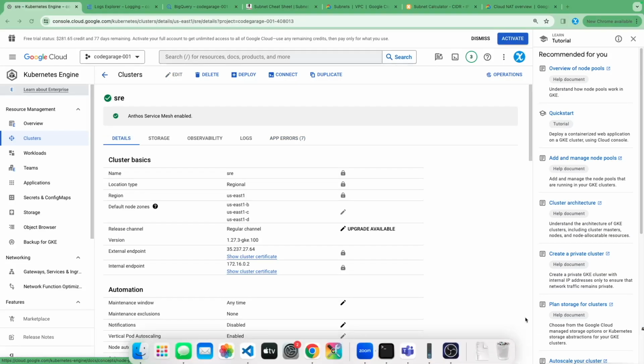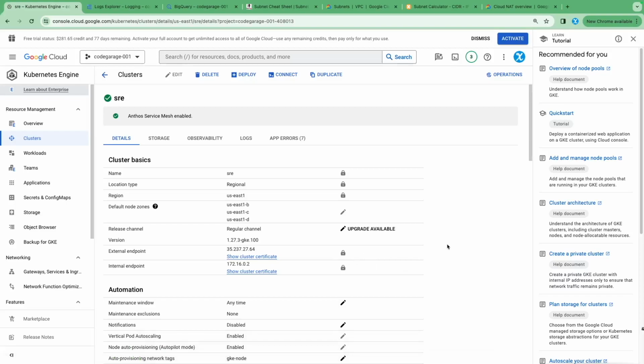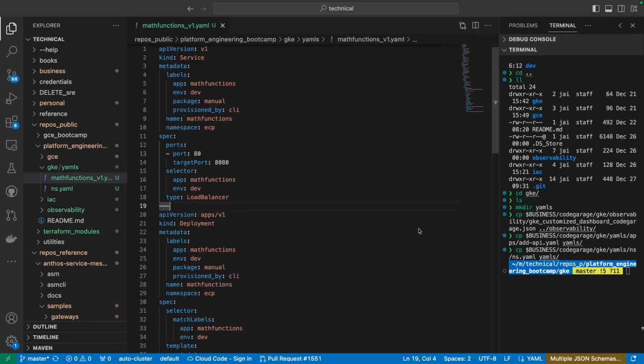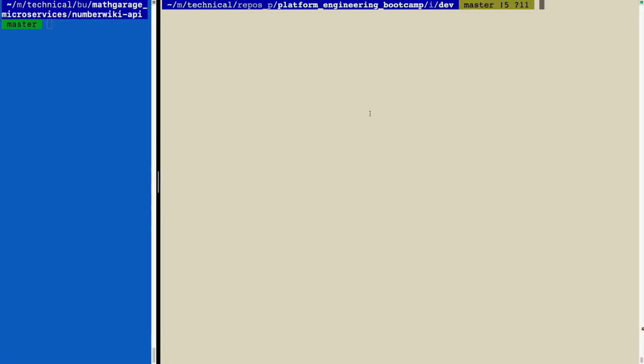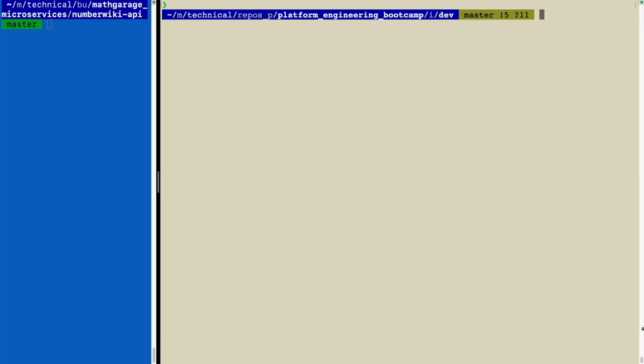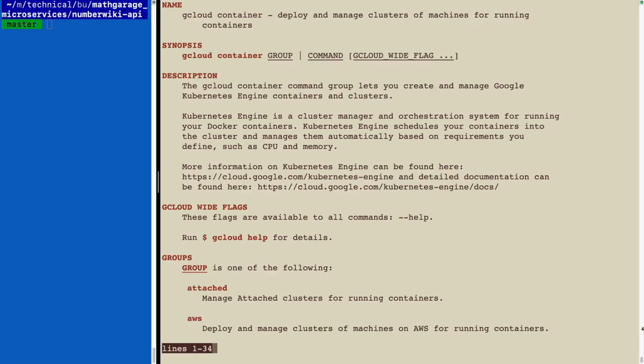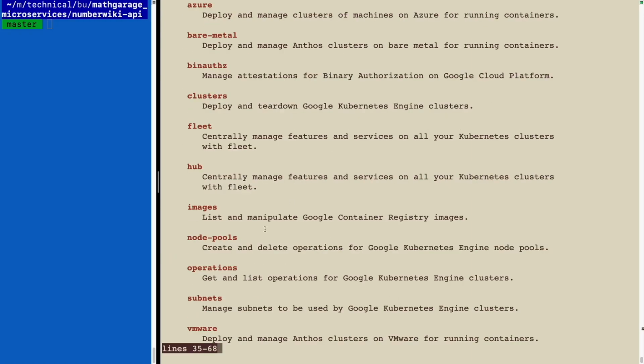Let's connect to our cluster from our command line, because that's where we'll be playing around with the cluster a lot. I'll show you a few commands that you can use to connect to the cluster. So say gcloud container. This is where you have all of your commands. If I say gcloud container help, you will see one of the groups here is clusters.